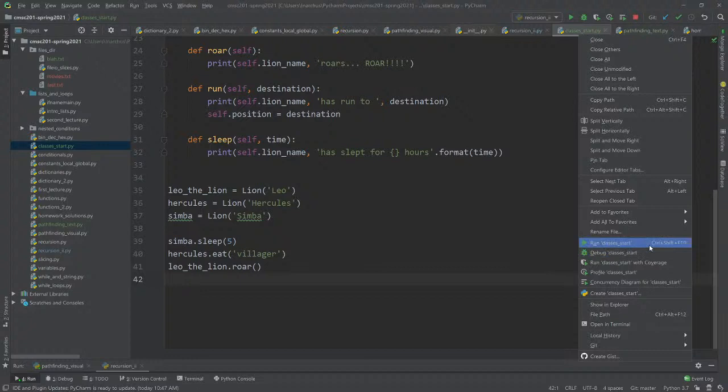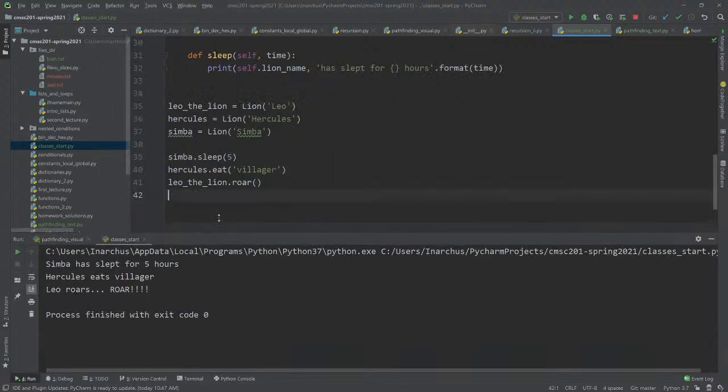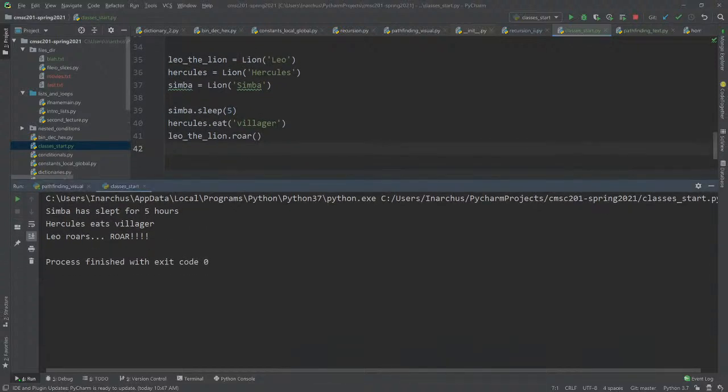Okay. So, what's going to happen in this case? Let's watch what happens. Okay, nothing happens, because you have to see the sample output for it to actually matter. So basically here, when we call Simba.sleep, how does Simba know what its name is? We've passed in 3 different names into this lion constructor: Leo, Hercules, and Simba. How does this one know its name?